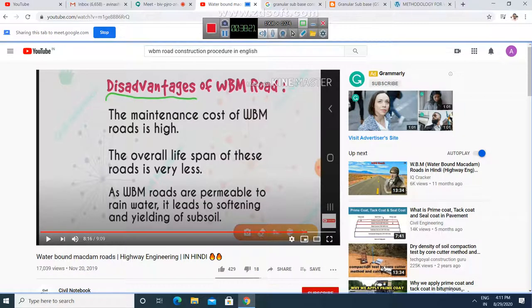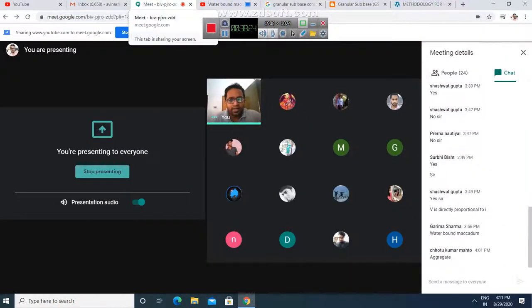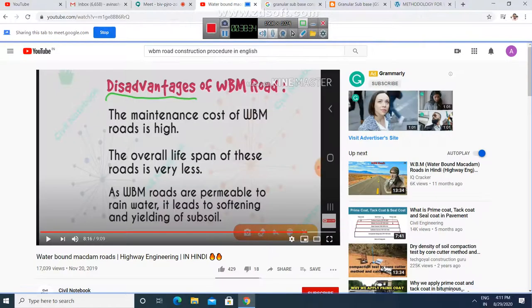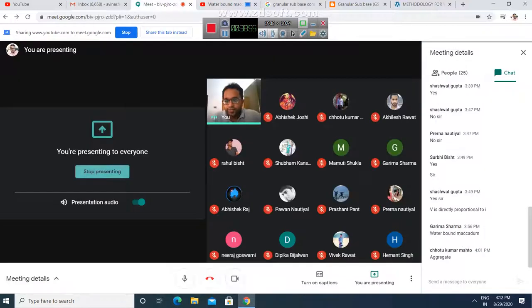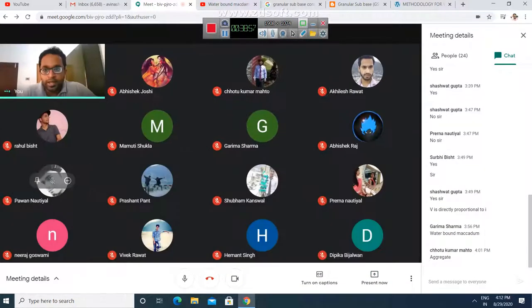As it does not require high skill, the quality control is also not that good. So due to poor quality control of waterbound macadam roads, the durability of these roads has certain problems. The overall lifespan of these roads is very less. Then as waterbound macadam roads are permeable to rainwater, it will lead to softening and yielding of subsoil. So these are the advantages and disadvantages of waterbound macadam roads.